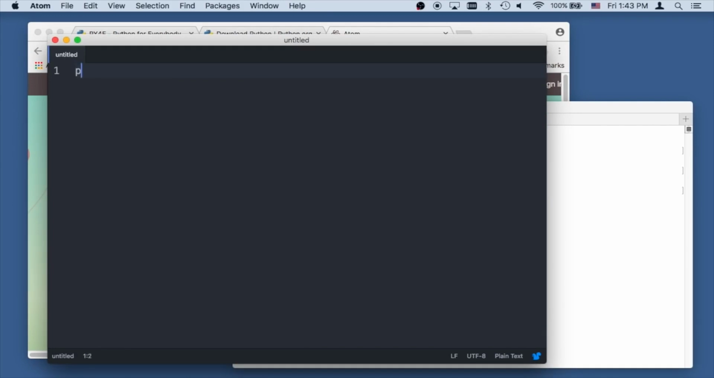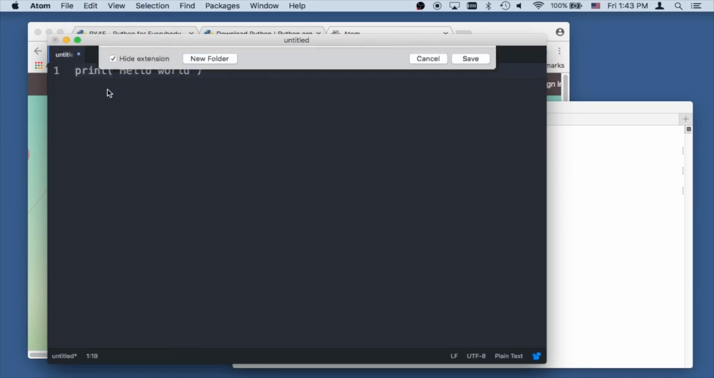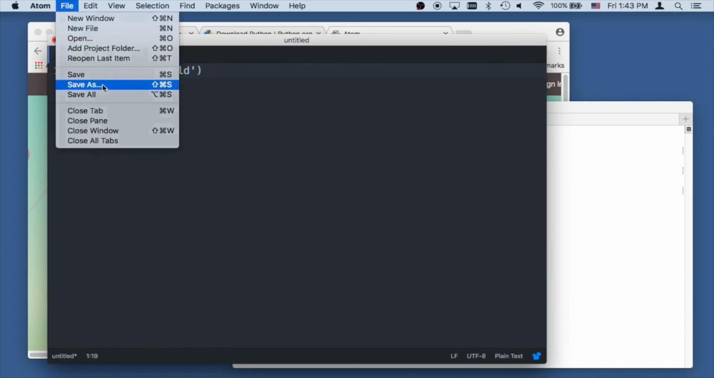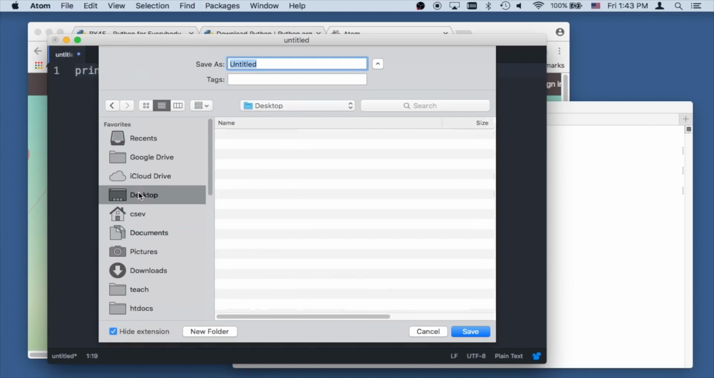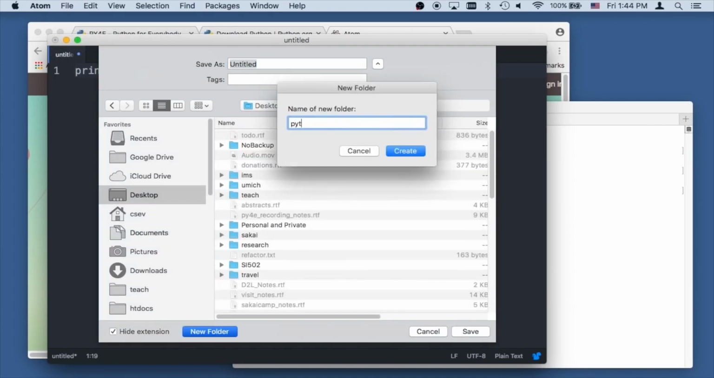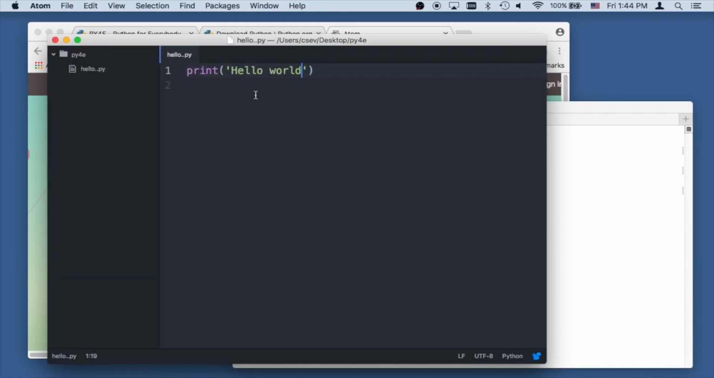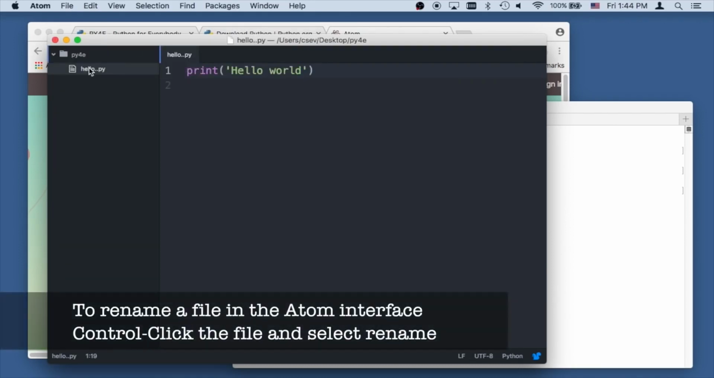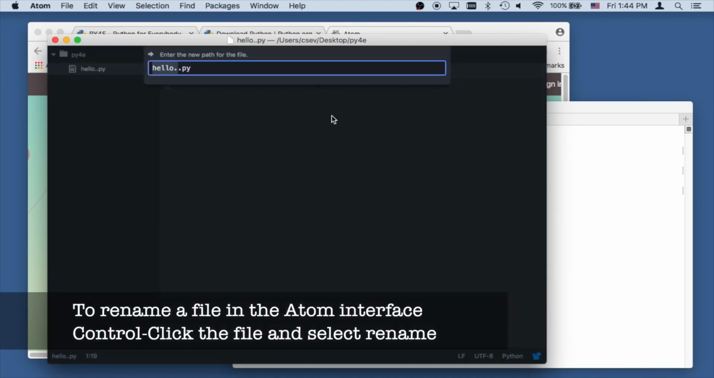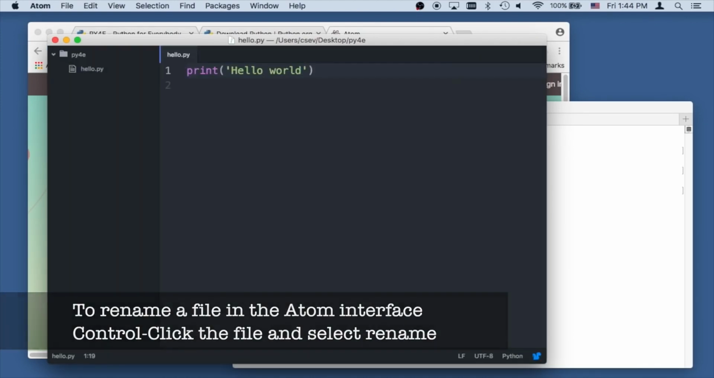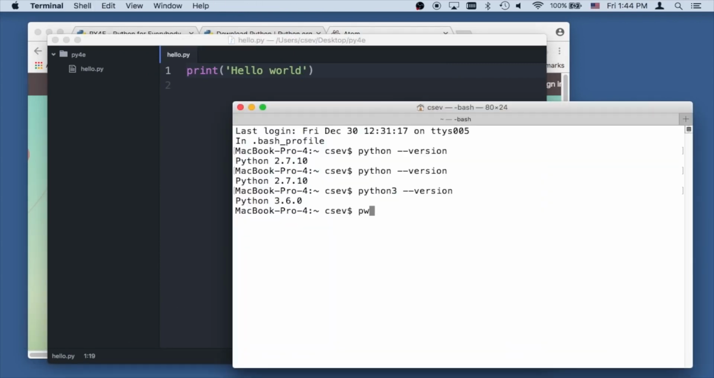So I'm going to make myself a simple Python program. Hello world, like we always do. Now you'll notice that it's not syntax highlighting yet, but I'm going to do a file, save as. And I'm going to go into my desktop, and I'm going to make a folder called py4e. I'm just going to call this hello.py. Oh, crud. Got to rename it. I ended up with 2 dots. Hello.py. There we are.